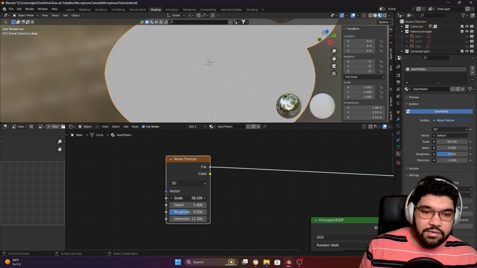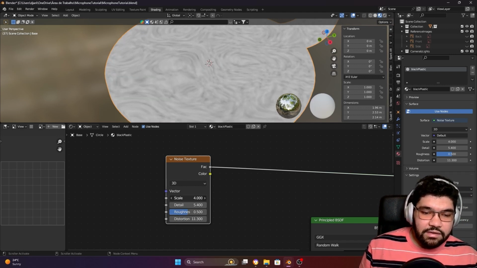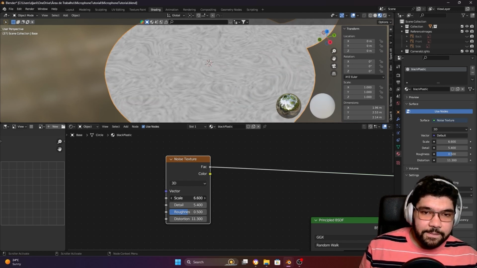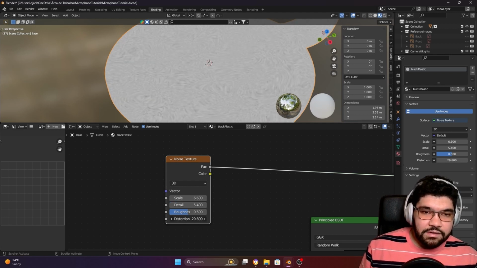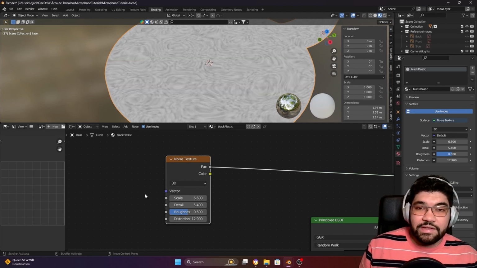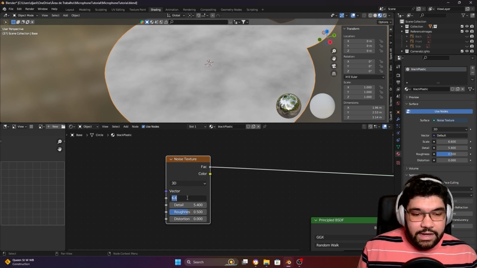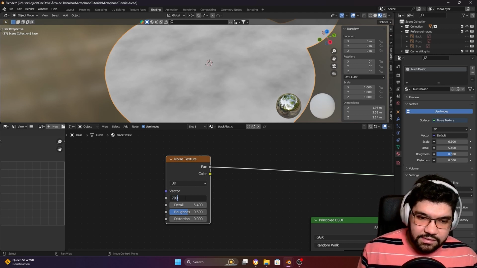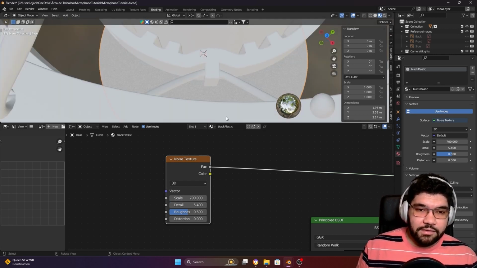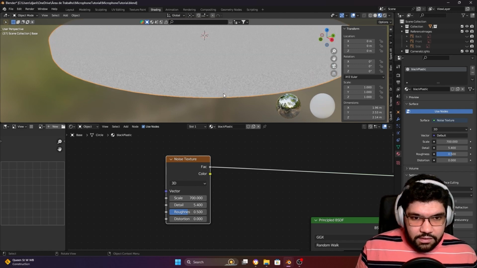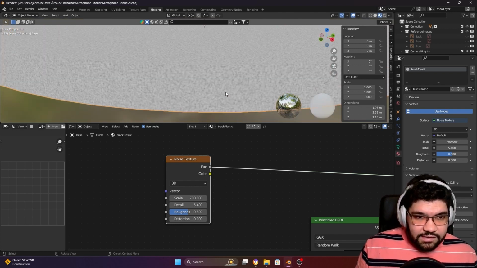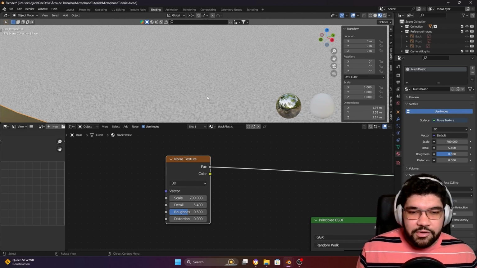Okay, let me increase the scale again so I can see better the effect of the distortion. Let's see here. We can basically create all types of materials using these nodes here. Okay, let's bring back the distortion to 0. Let's increase the scale to 700 because I want it very small. Okay, it's gonna be little tiny details here. That's gonna make our plastic look more realistic.